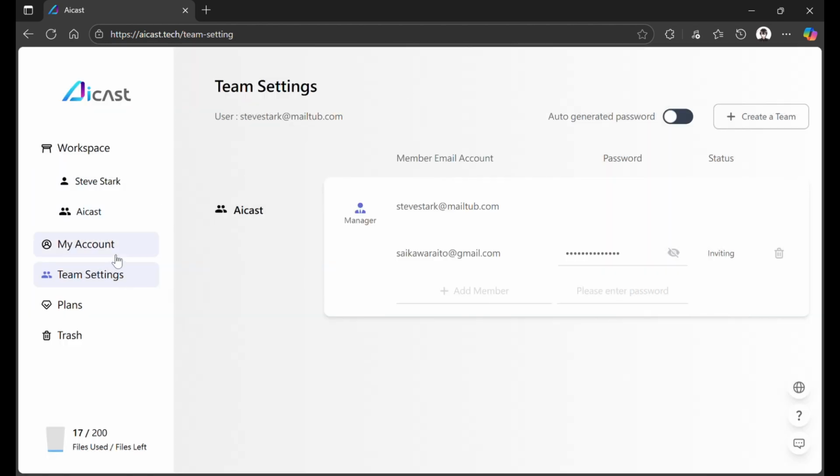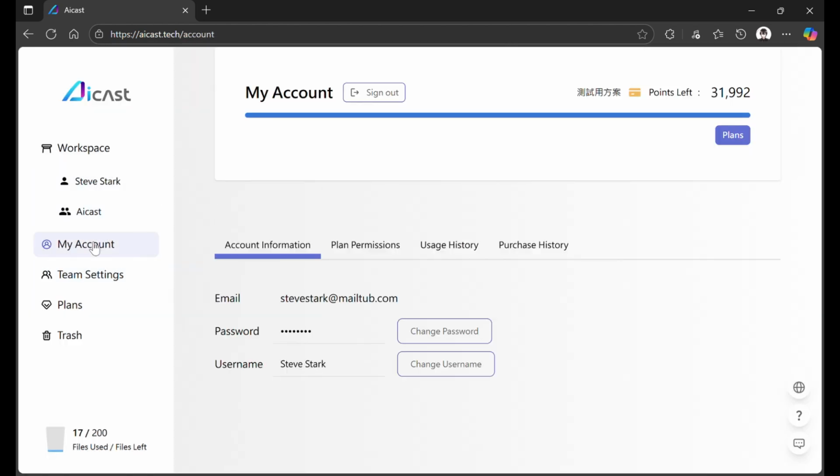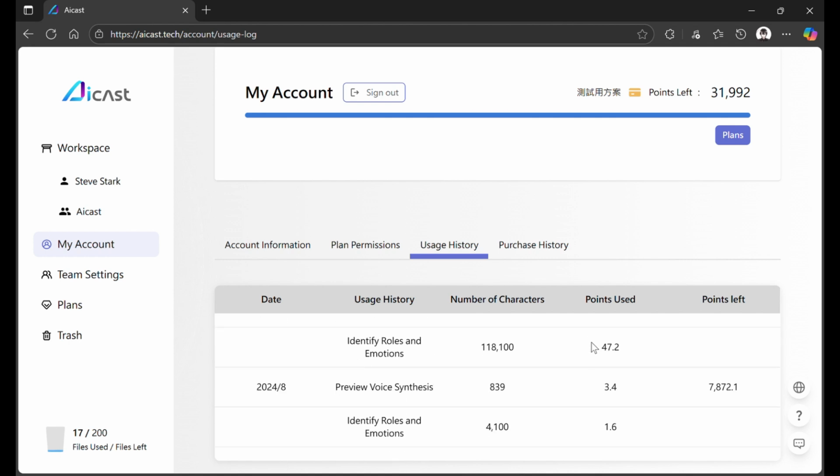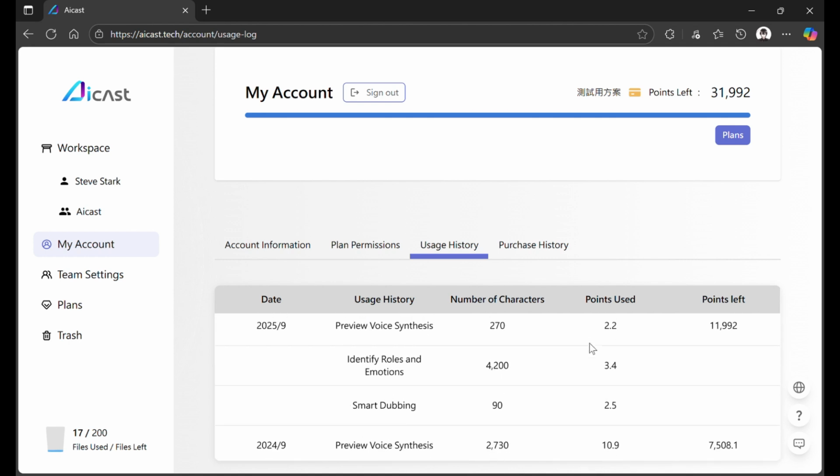To view the overall usage of your account, you can go to Account and Usage Records, where you can see, by month, how many characters were used, how many credits were consumed, and how many credits remain.